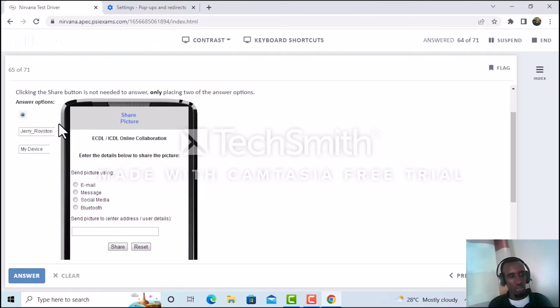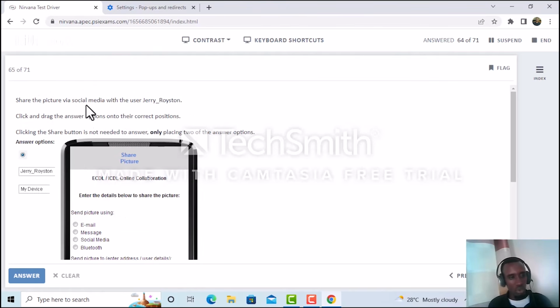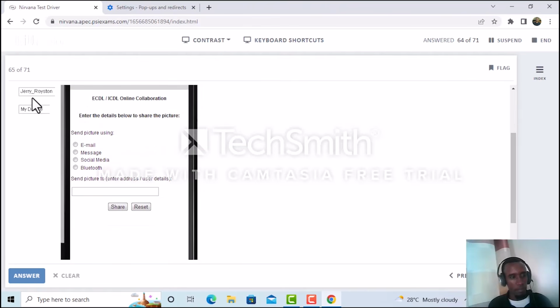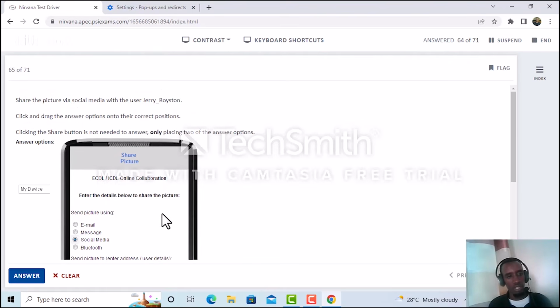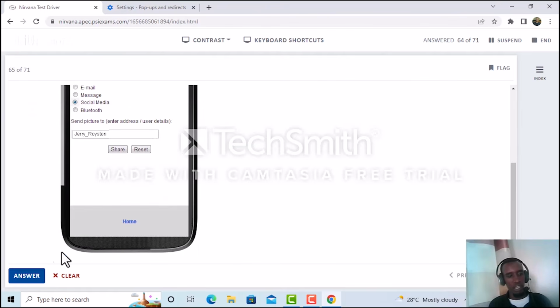So all we need to do, we call this one a radio button. So they're saying we are going to share using social media. So you bring this one, this radio button, to the social media over here. You can see now we are sharing with social media, and then we bring our Jerry Royston over here. Make sure you position it in the correct way, and I think that's all.